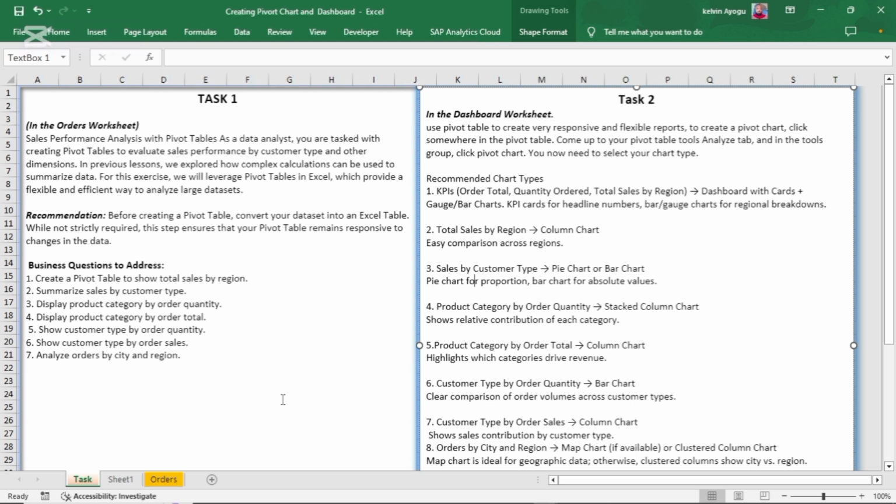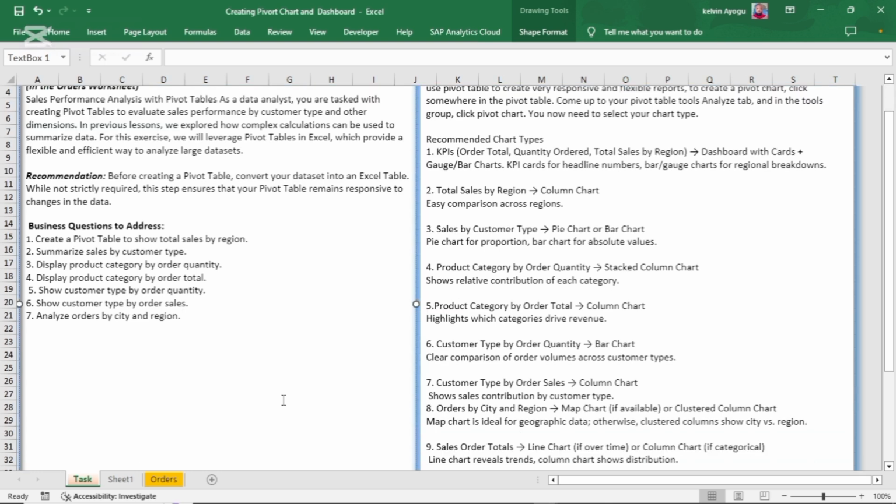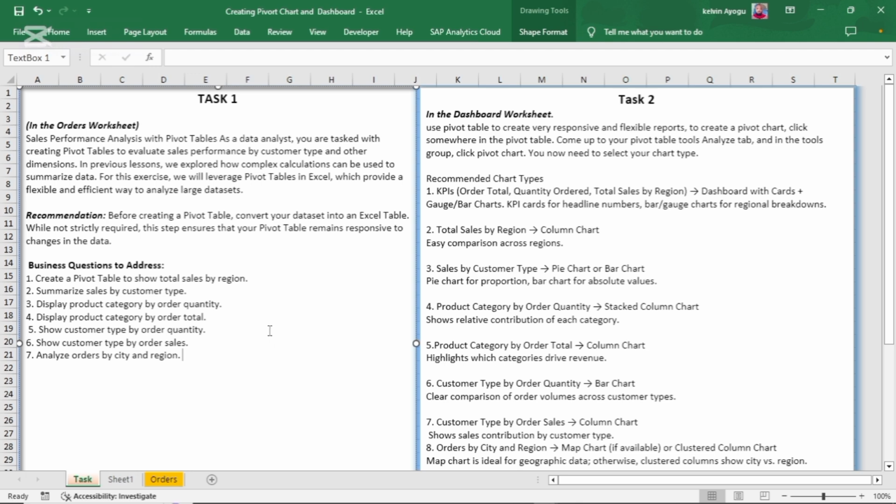In our last session we explored how complex calculations can be used to summarize our data. For this exercise we will leverage pivot tables in Excel, which provide a flexible and efficient way to analyze our large data set. As a data analyst, there are scenarios where you'll be required to create a pivot table to summarize your data. In this session, we are creating a pivot table to show our sales performance.